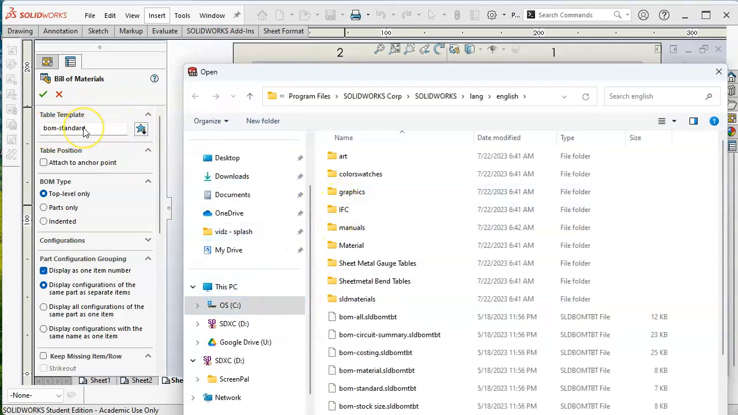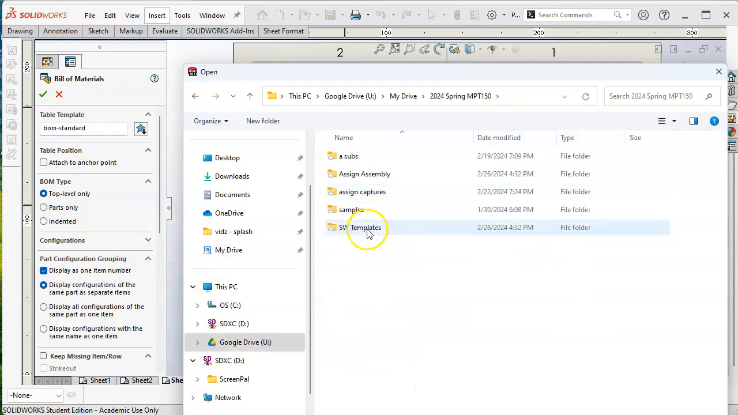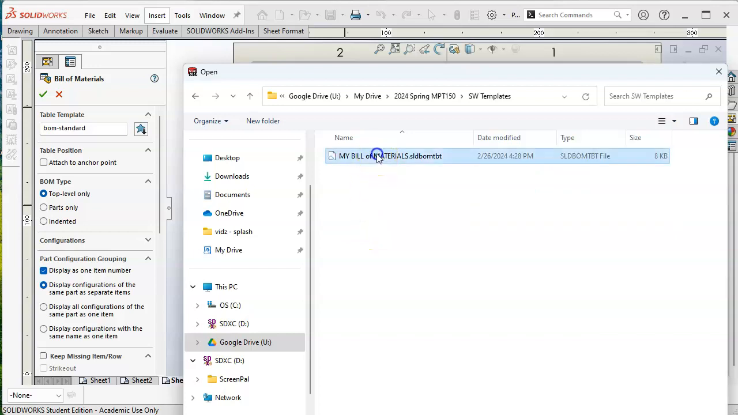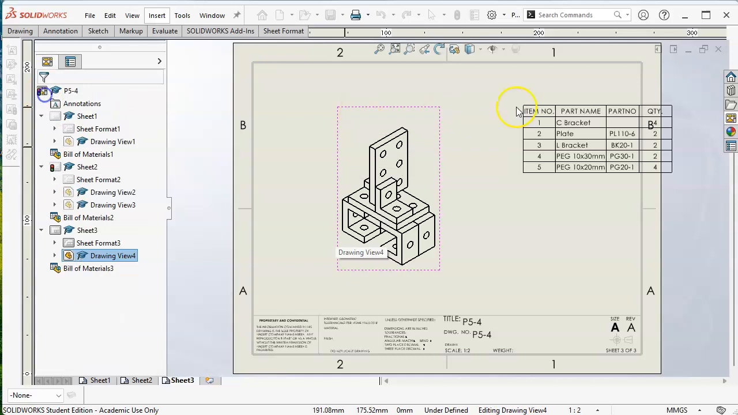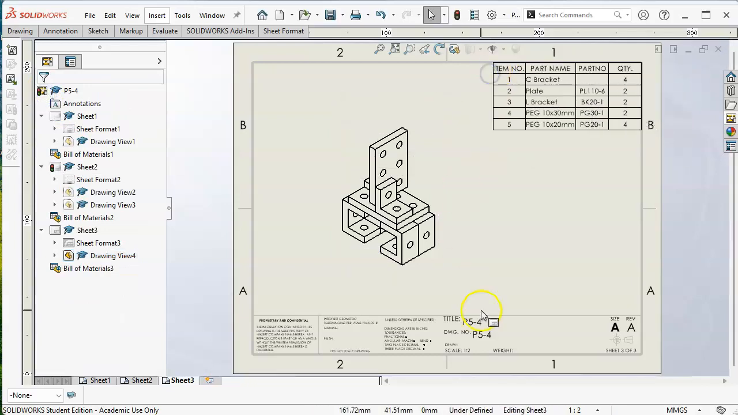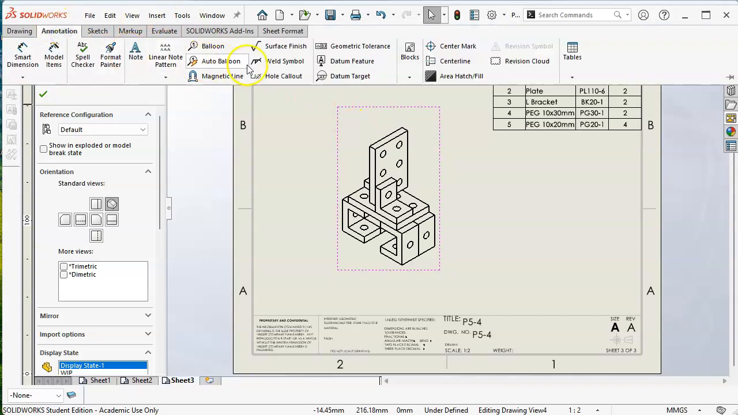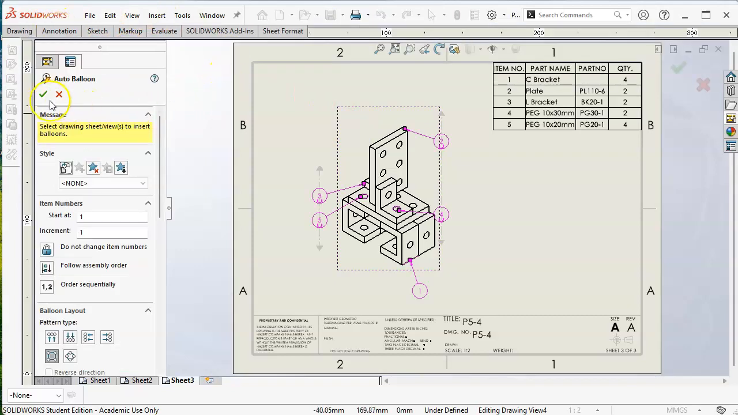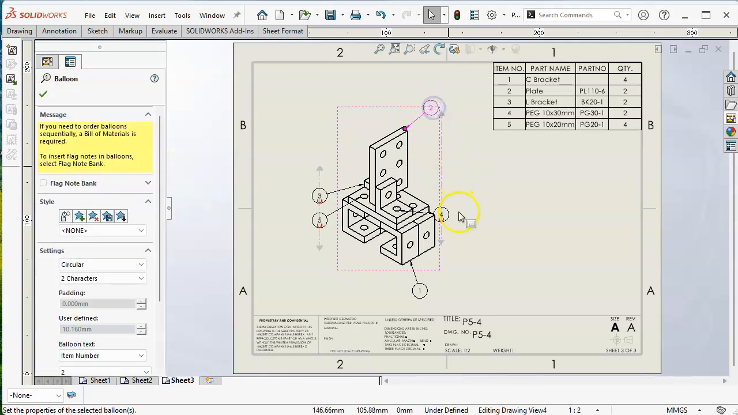I probably could set that in the options somewhere. I'd have to go look and set my bill of materials to the default. All right, and then we'll go in, annotation, auto balloon. Yeah, that doesn't look too bad, but I do want to change the positioning a little bit.